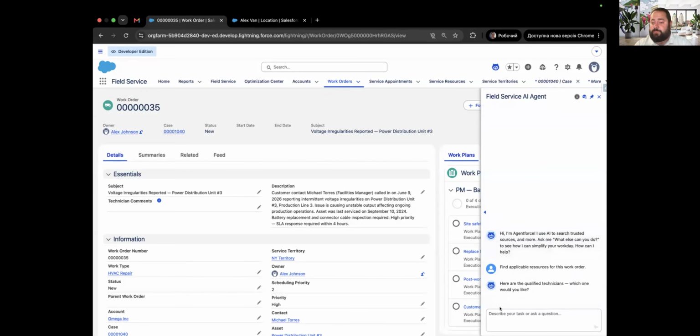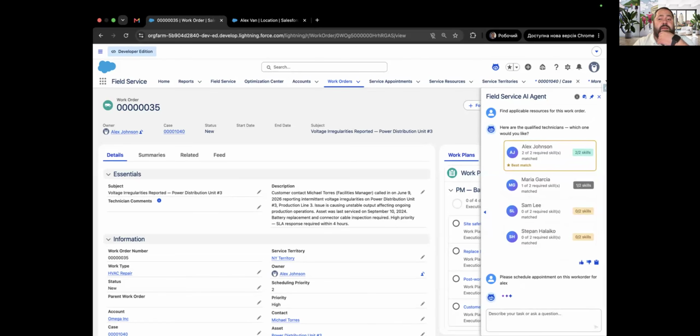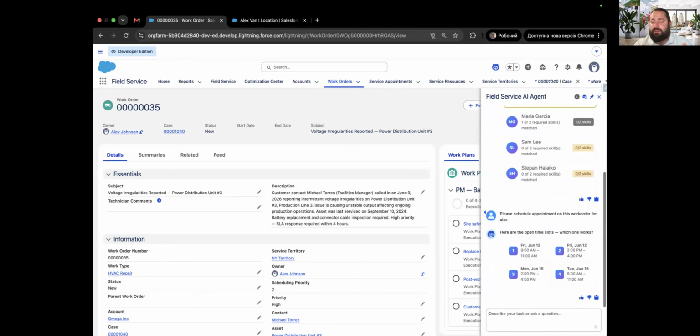Let's check out how it works. Sorry. So as I said, the system took a look at skills, location, SLAs, and all that stuff, and is saying that Alex is the best option for us here. So let's say, please schedule an appointment on this work order for Alex. Next, what we need to check is availability, at what time Alex is actually available. So let's say Friday, 9 a.m.